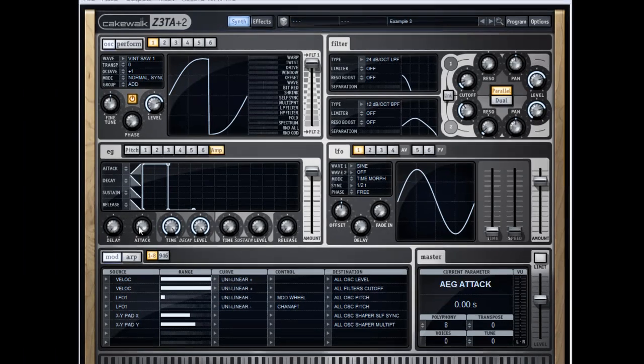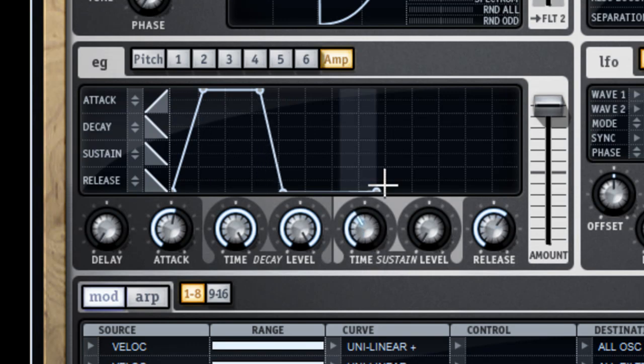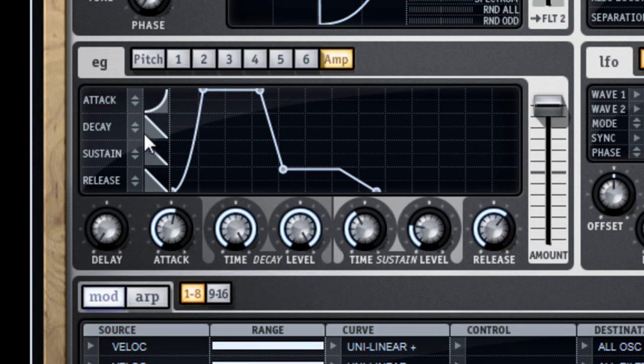We're going to give our amplitude envelope a little bit slower attack and a long release. We'll give it a sustain time that it will hold. Slightly change the curves.